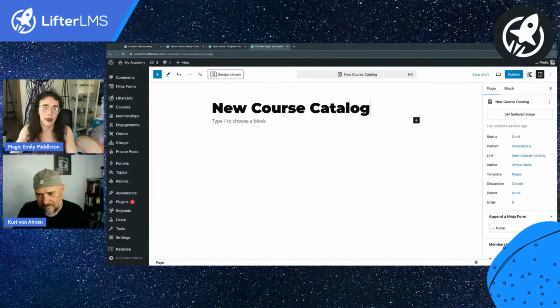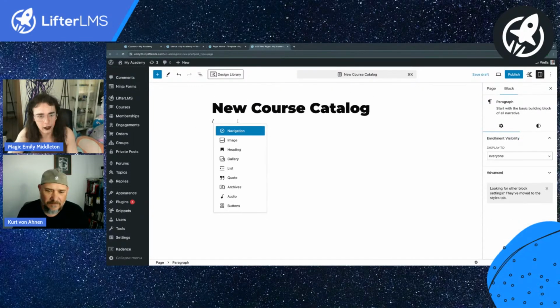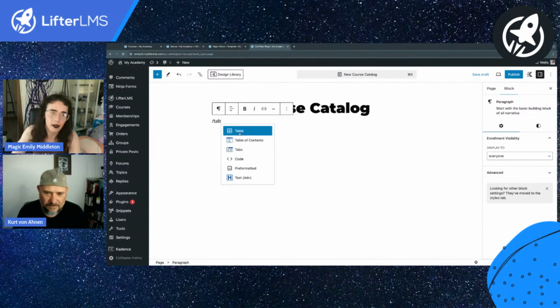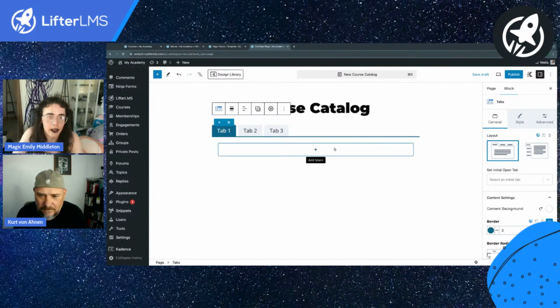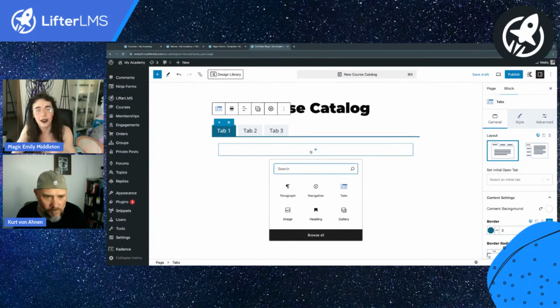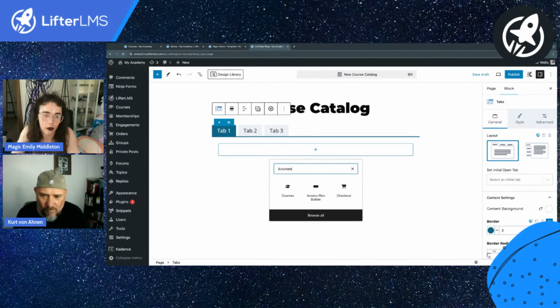course catalog. And so my recommendation is to use Cadence Blocks, which is a free plugin that gives you access to more blocks, like a tabs block. This is not in WordPress out of the box, but it's free in the plugins Add New area. You can find Cadence Blocks. I really like this one because it allows me to put content inside of each of my blocks. So I can go to courses.